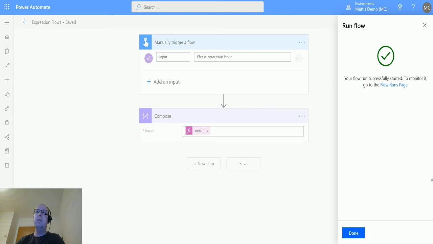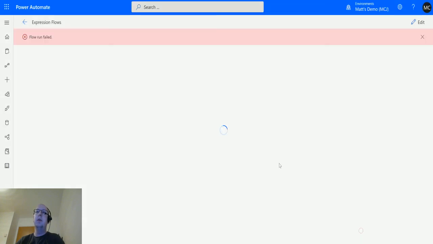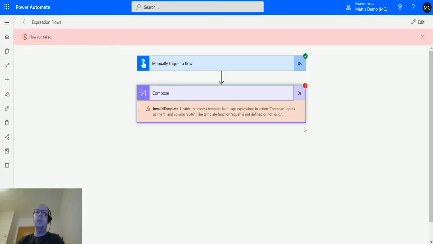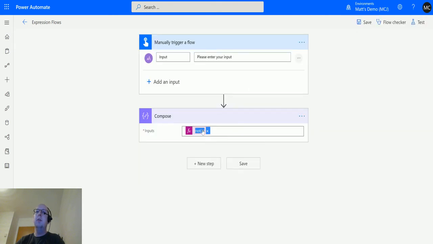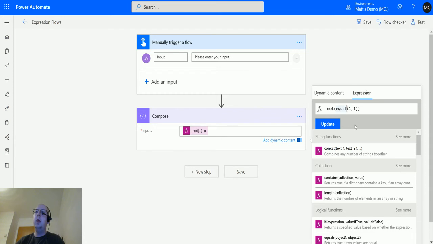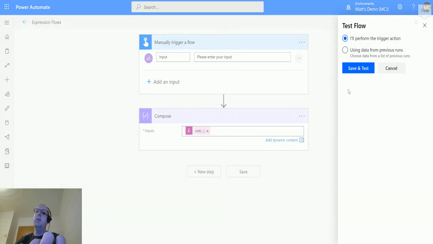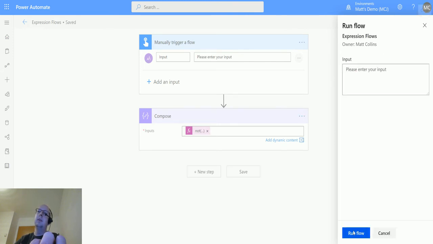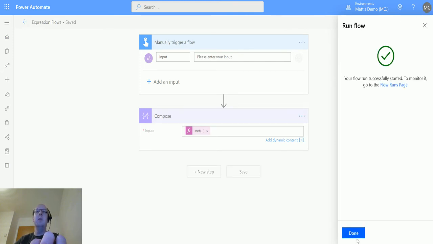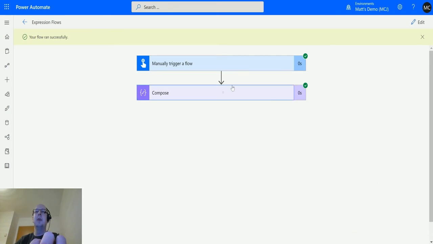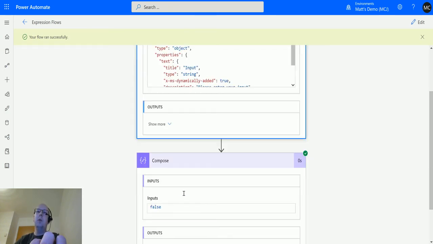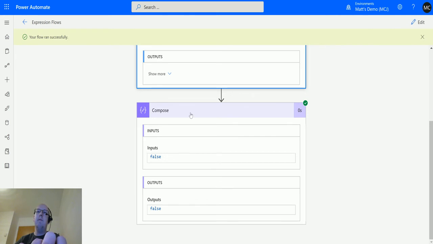Let's just run the flow, ignore the input for now. So flow run failed. Okay. Not defined or not valid. That's interesting. Let's try this again. Sorry, it's equals, not equal. That is why. We'll test that again. It's a great thing about live demos. So we know that 1 does equal 1, so this has returned a false value.